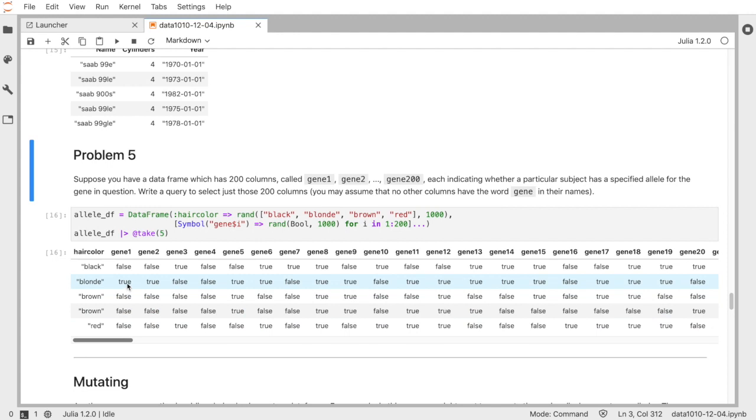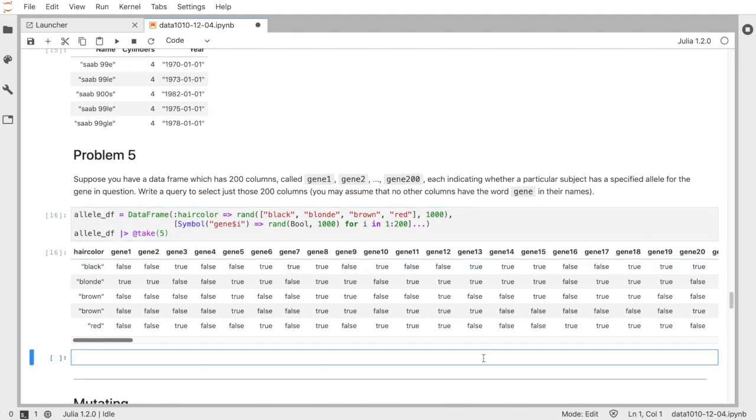And the goal is to write a query which just pulls out these columns. So in this case, we'll actually get the same data frame back because they just all have the word gene in them. But you can imagine that there are many other columns here in a real data set, and you're trying to pull out just these 200. So what we'll do here is supply a predicate, and in this case, we can just say occurs in gene. So that will be treated as an anonymous function which takes a symbol in and returns true or false according to whether that symbol contains GENE somewhere in the string.